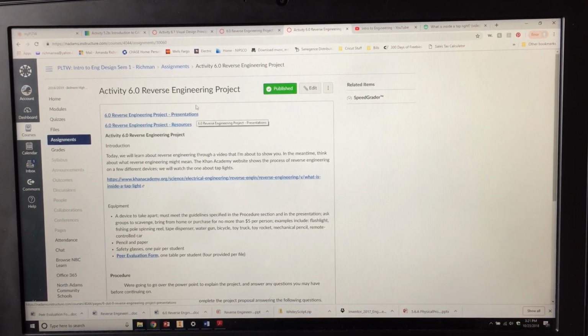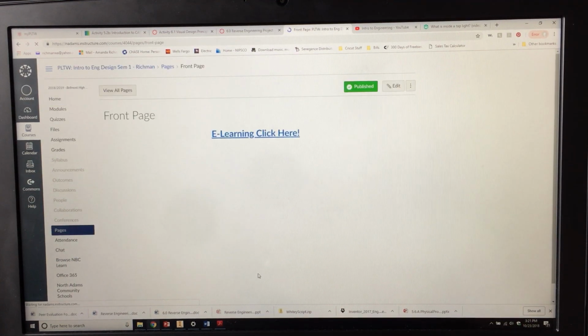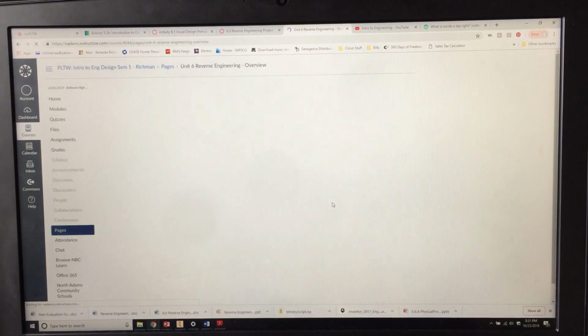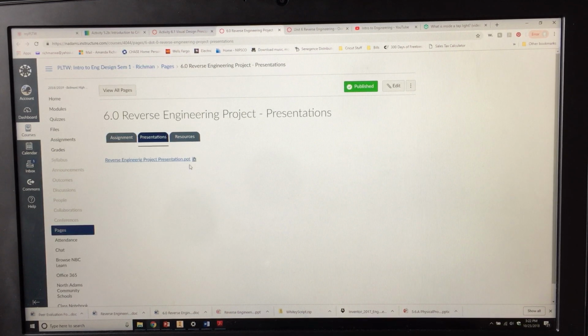But to start, to get there from your home page within Canvas, go down to Course Content. Within Course Content, go down to Unit 6, Reverse Engineering. And here is the entire assignment list here. We're going to start within 6.0 Reverse Engineering Project, and we're going to review what is going to be turned in at the end of this, but then we'll go into detail on the other things.